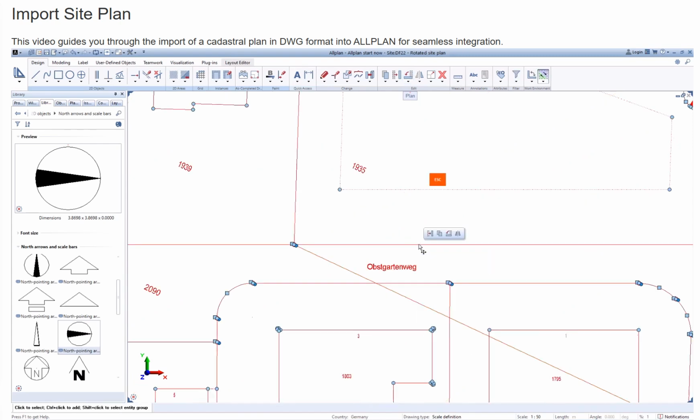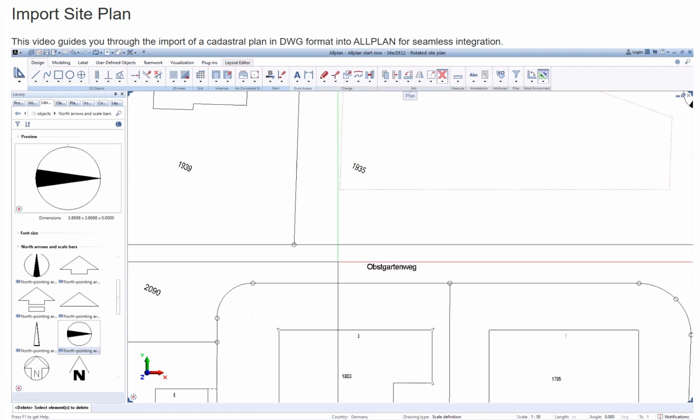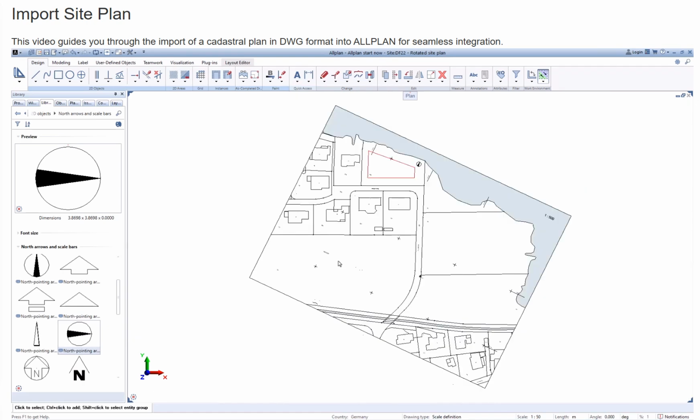With Escape, the elements are deselected again, and the function is exited. The auxiliary line can be deleted again, and with F5 or double-click on the mouse wheel the image buildup is executed. The rotated site plan is now available for the other lessons.